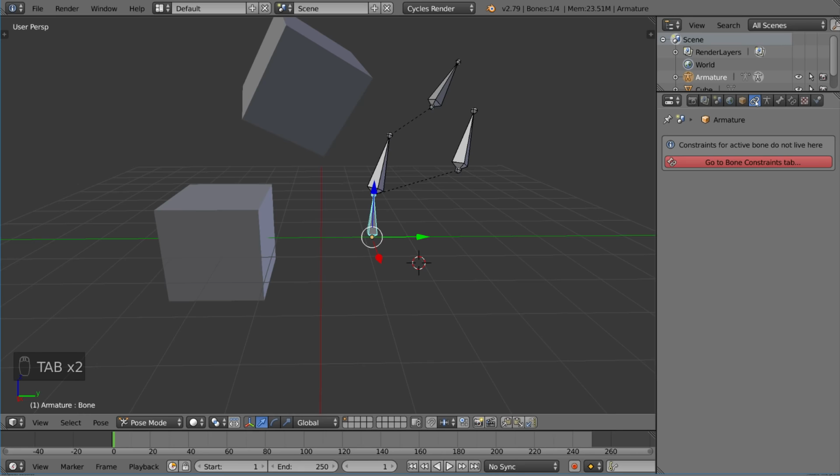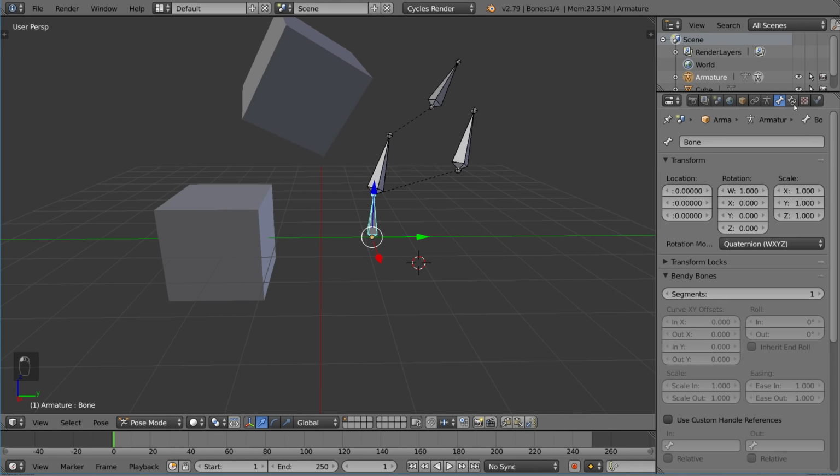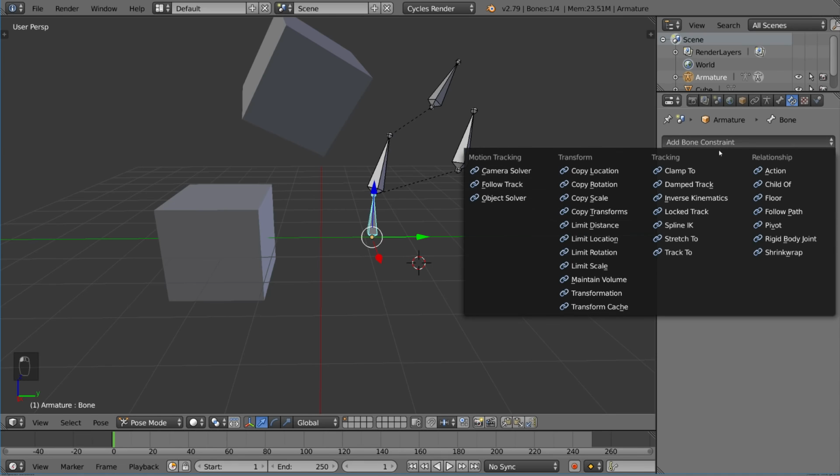As you can see here, there's a constraints tab for the bones, but it tells you specifically you do not want to go here for bone constraints. You want to go to the bone constraints tab, which is actually here. Of course, you can also click here, but this is where it's supposed to be. And so you click the bone constraints tab, which is right next to the bone tab, by the way. And you can see there's a very, very similar menu here, but this is for bone constraints.